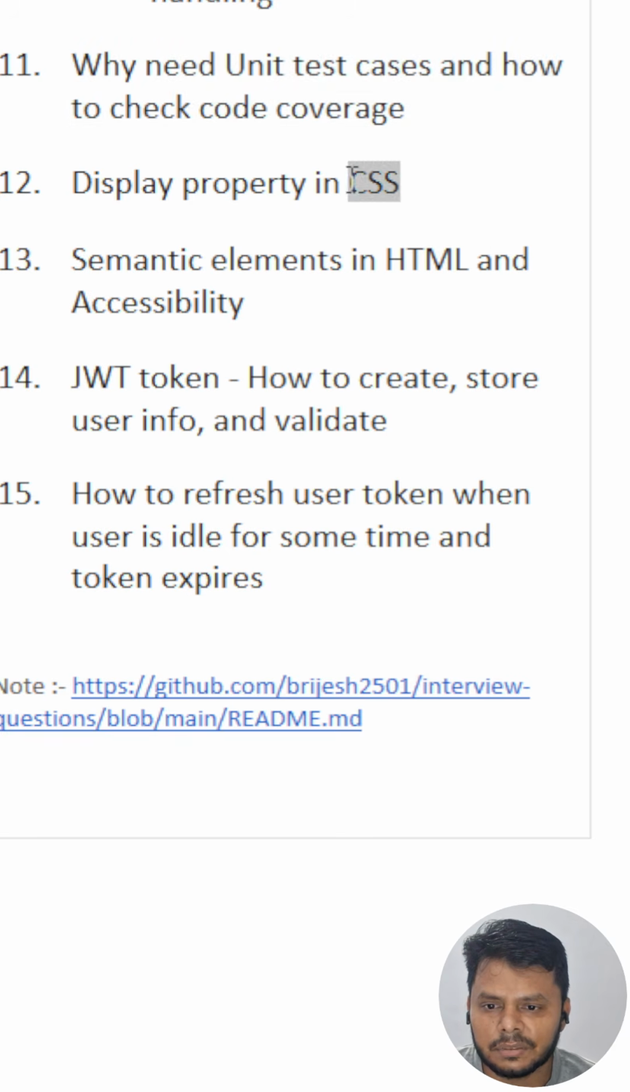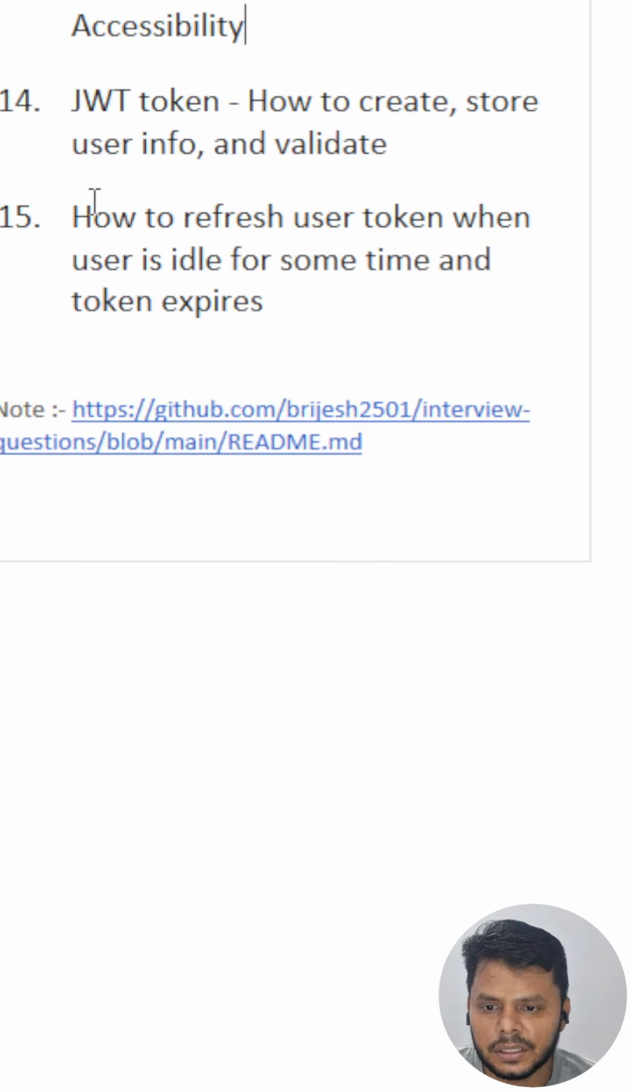12th question is explain the display property in CSS. 13th question is semantic elements in HTML and accessibility in HTML. 14th is the JWT token, how to create it, store the user information and validate it. And 15th question is how to refresh the user token when the token has expired.